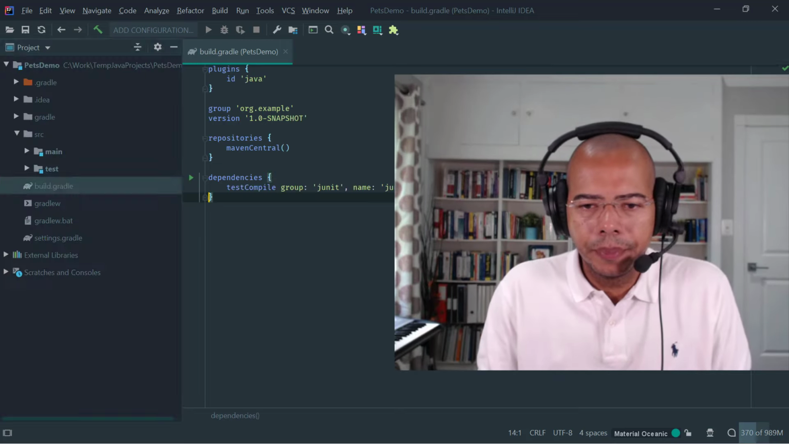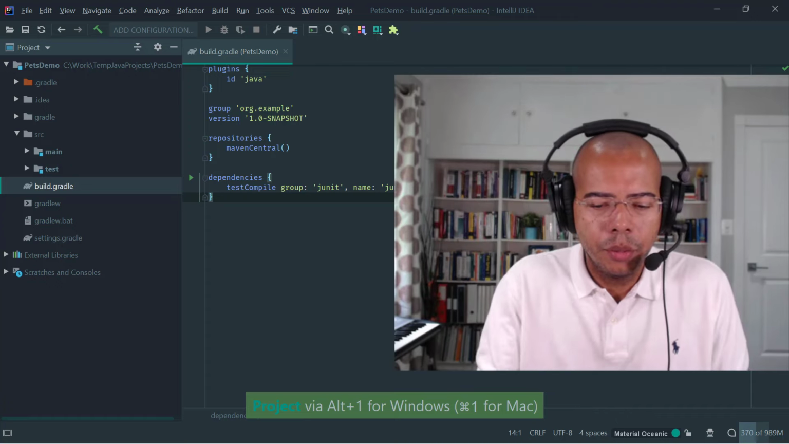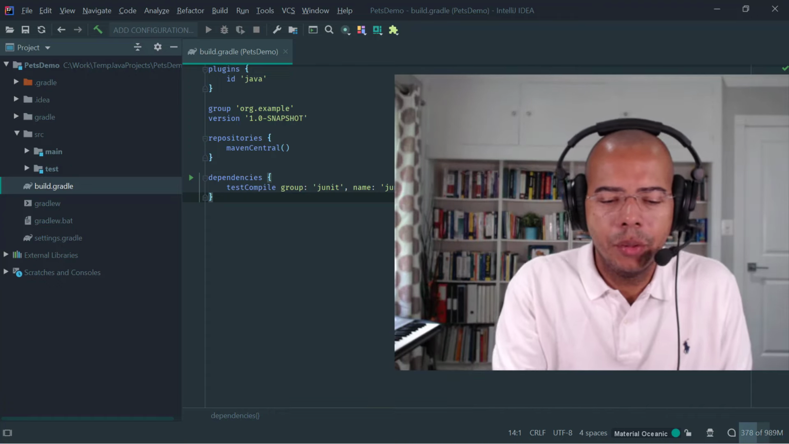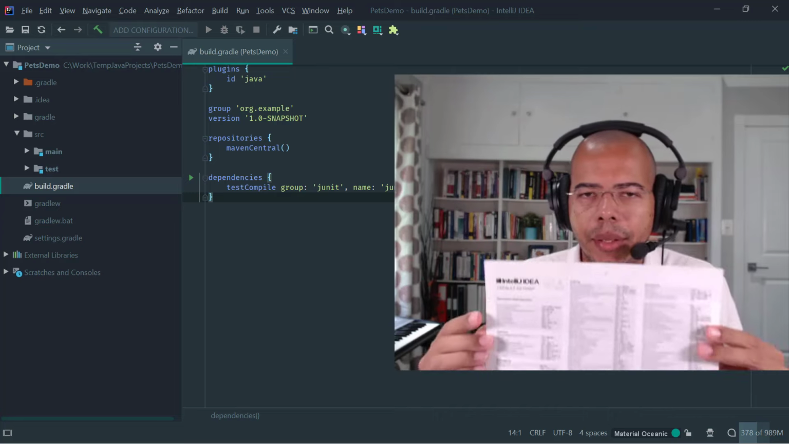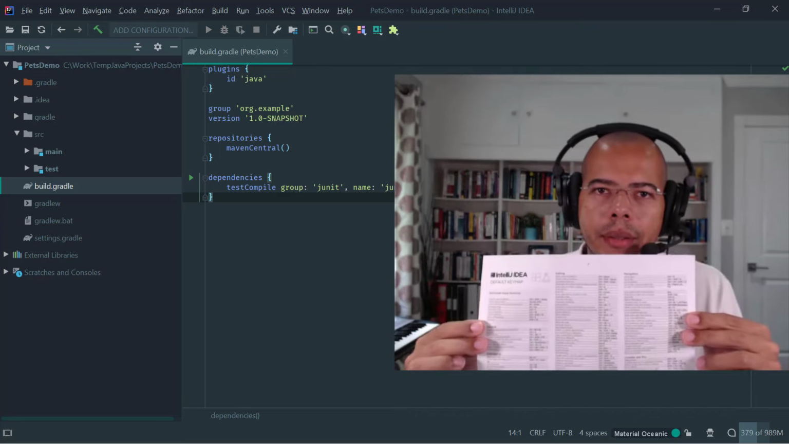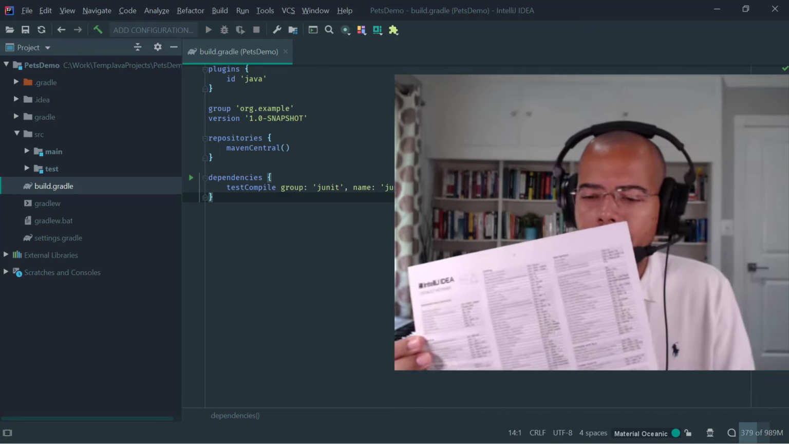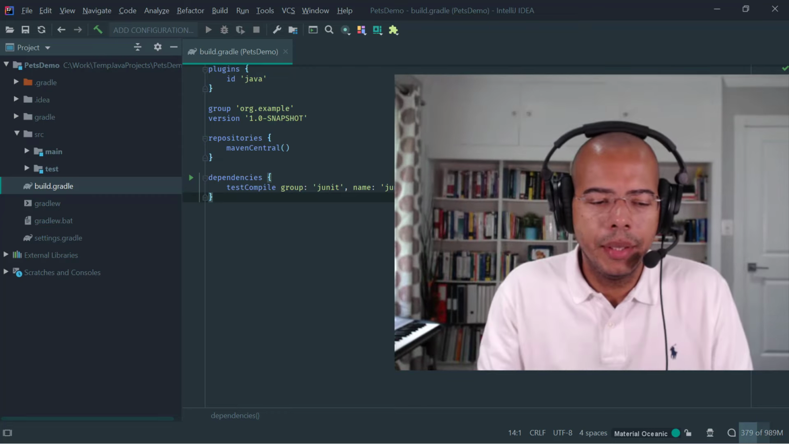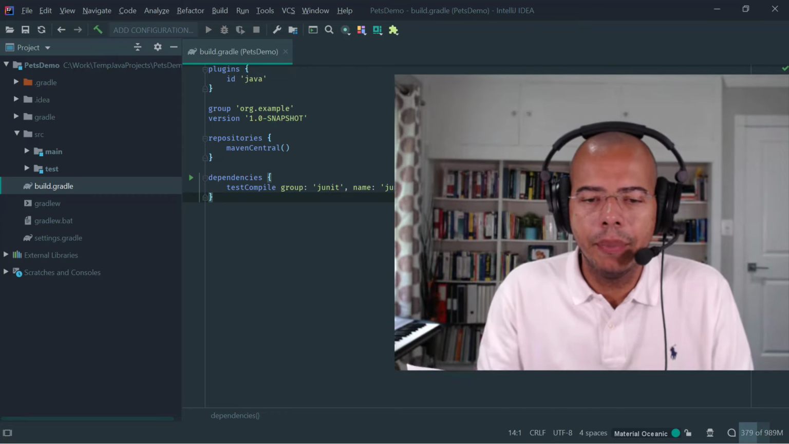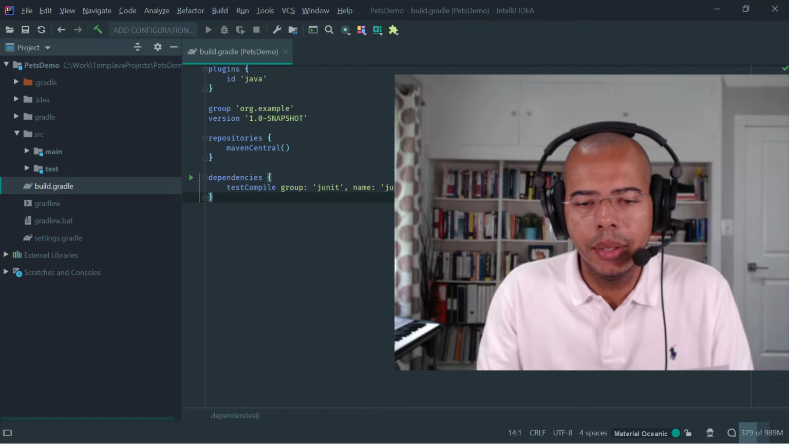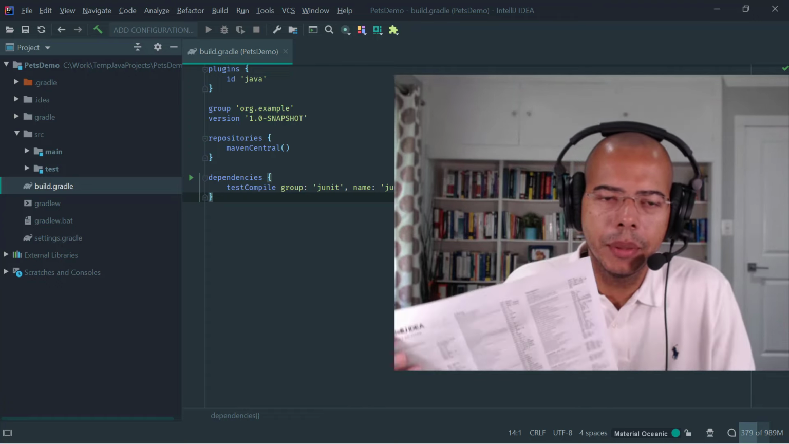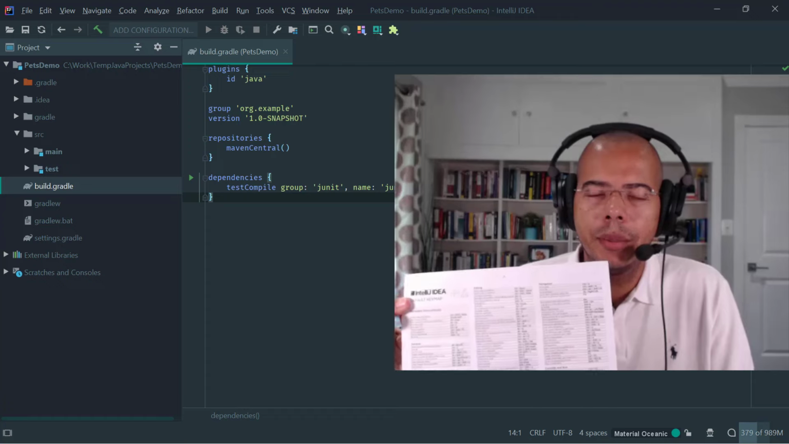So the first thing I need to show you, I keep showing this over and over again, is this. This is one of the key takeaways of this video, right? This is the IntelliJ IDEA default keymap. There is one for Windows and Linux as well as Mac. So please learn these keyboard shortcuts.